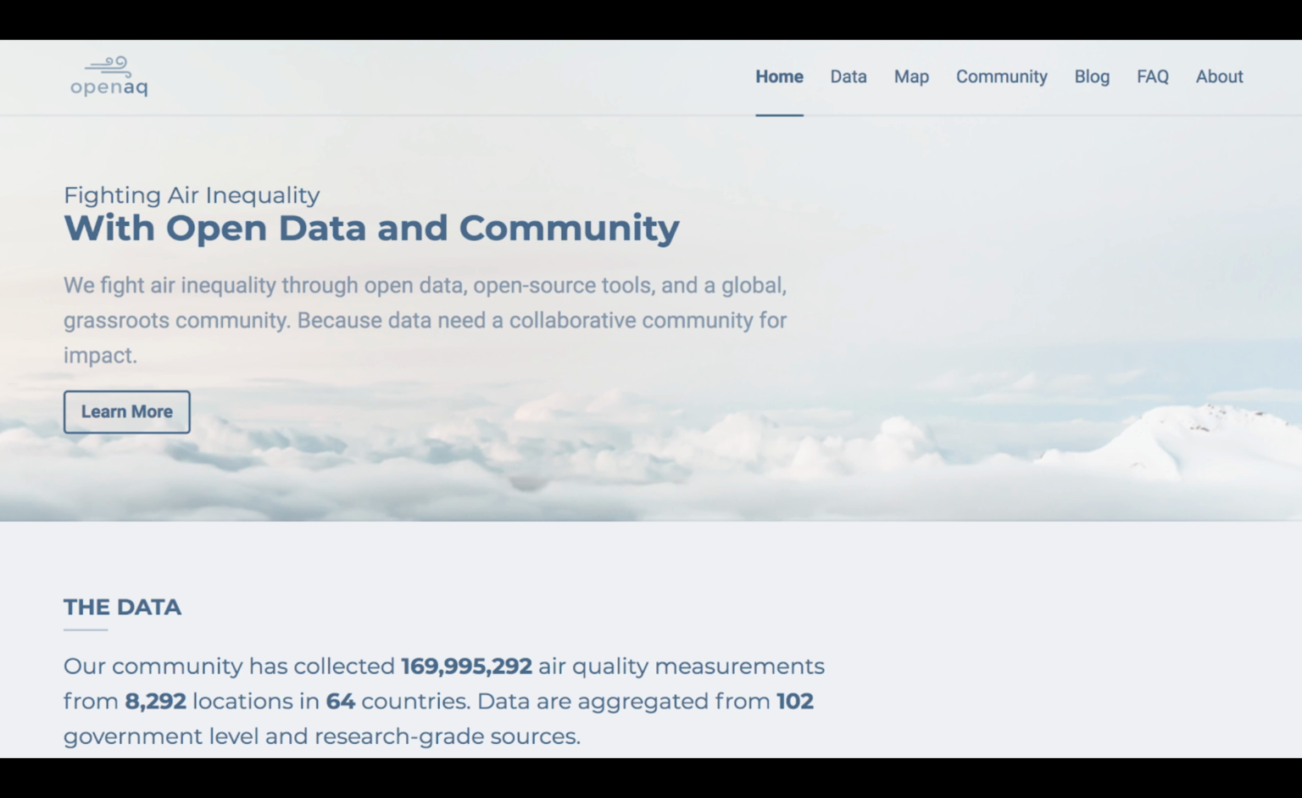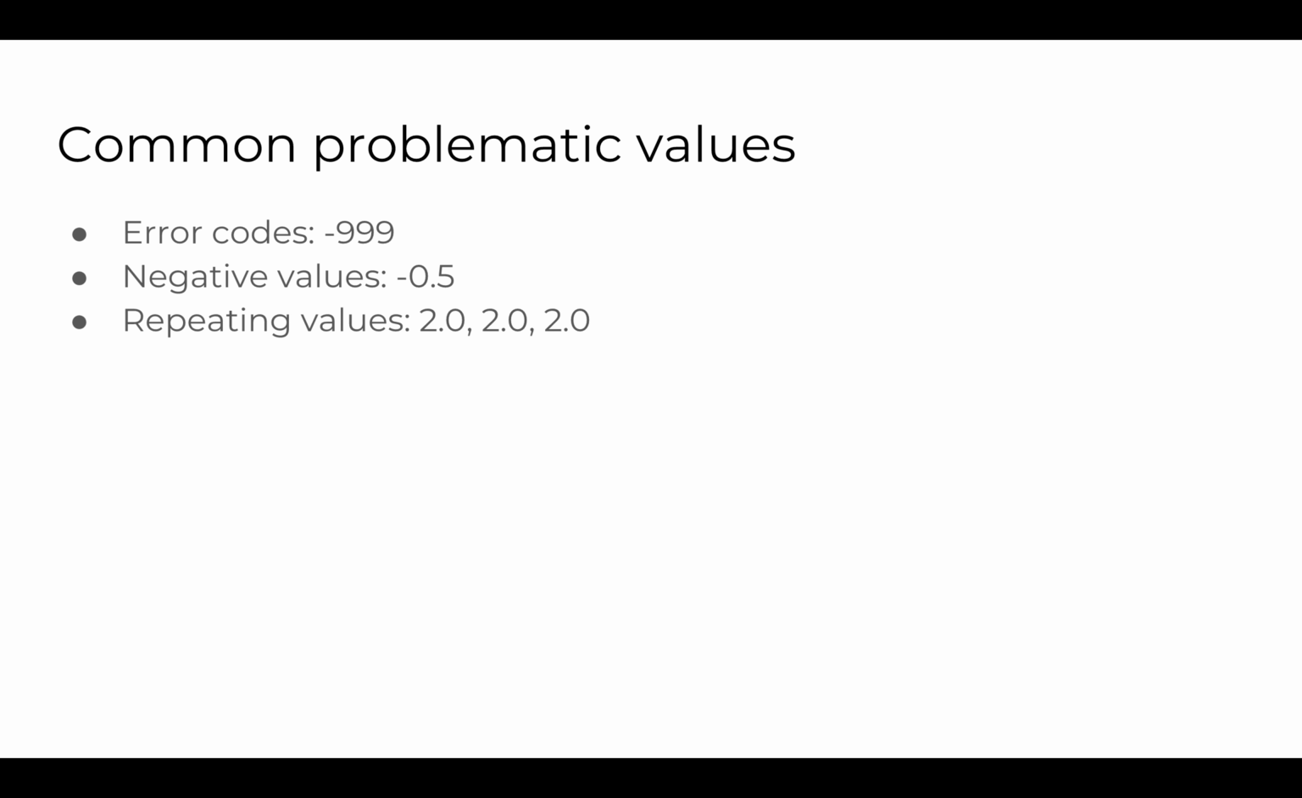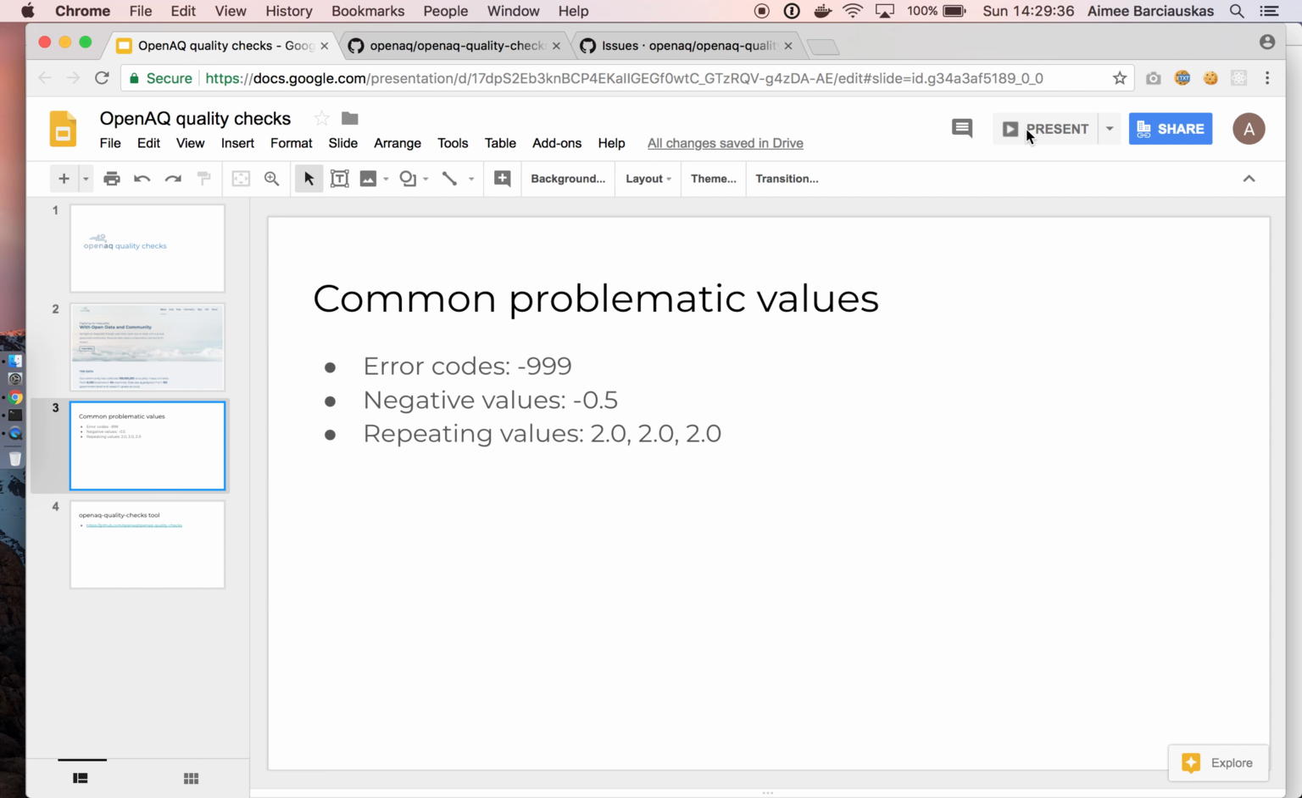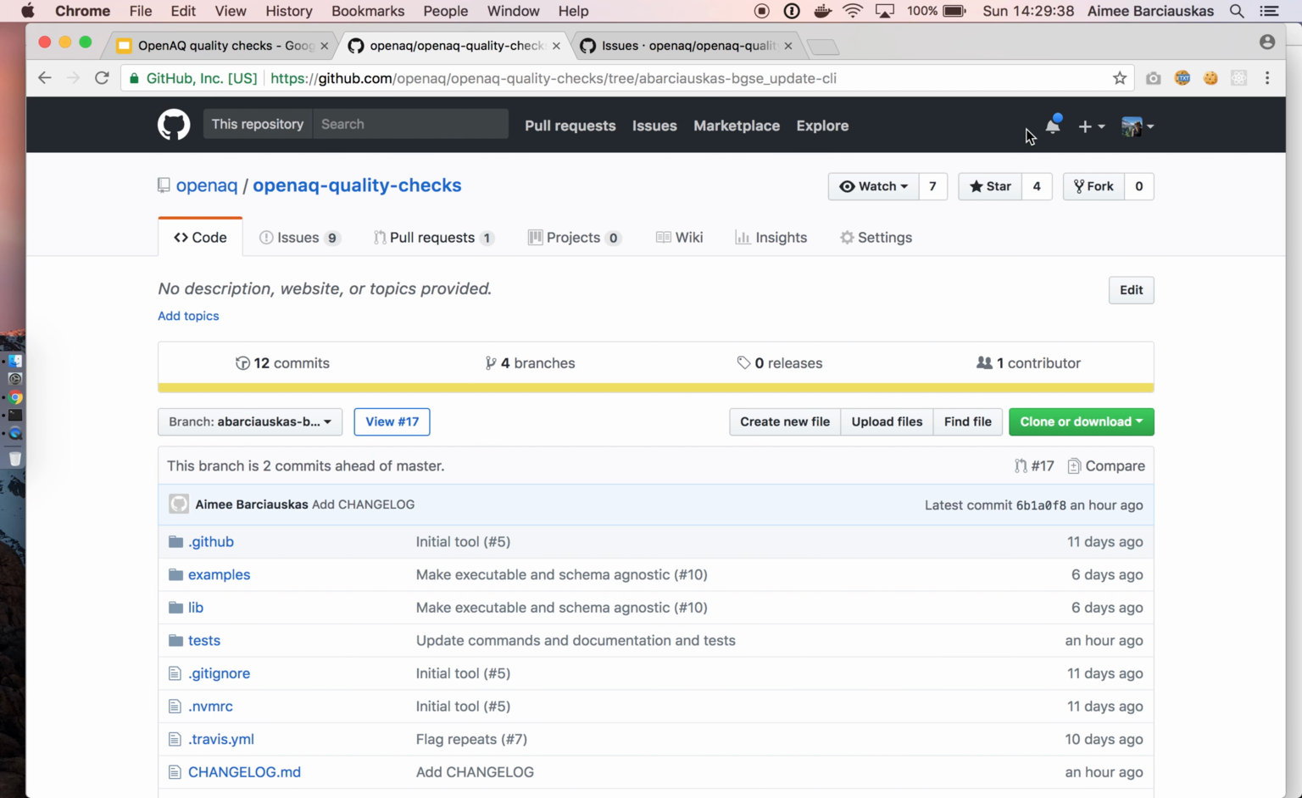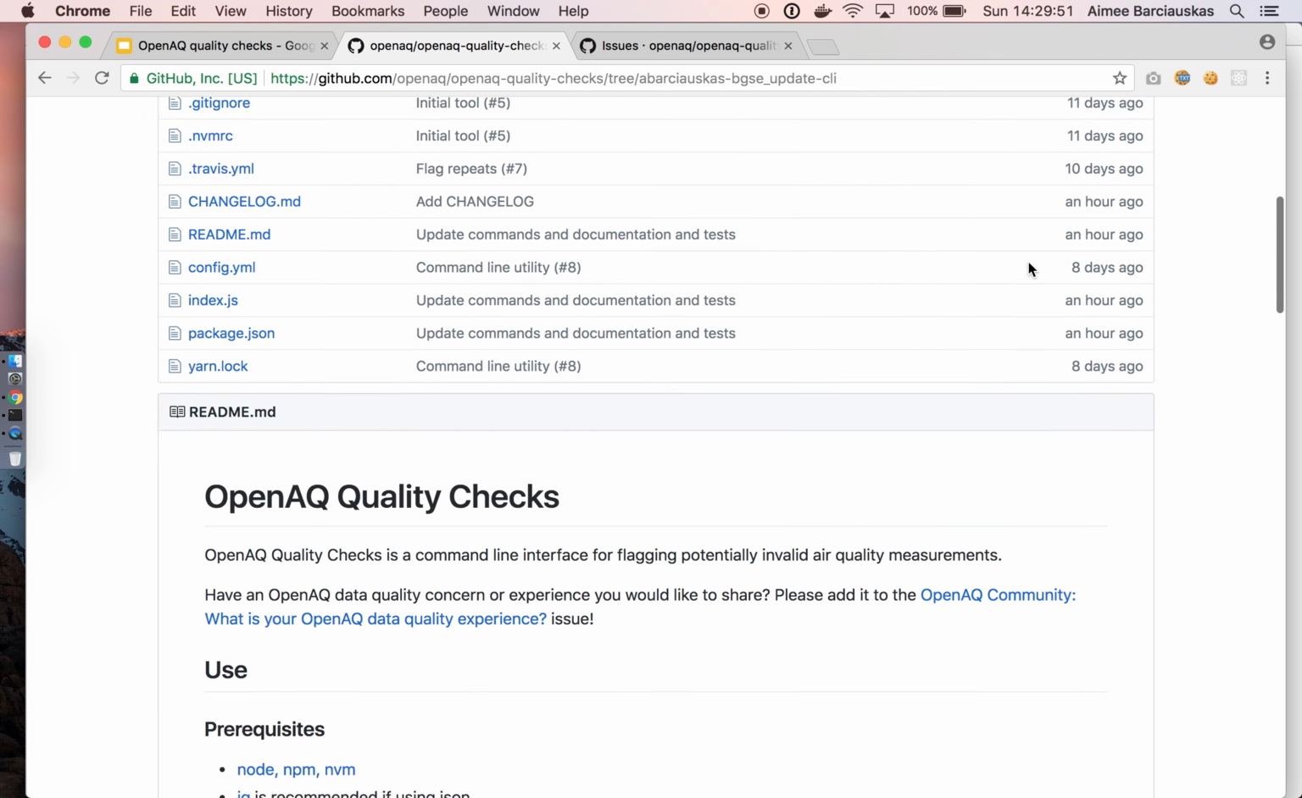OpenAQ Quality Checks is to serve a popular community request for a tool to flag common problematic values. Common problematic values are error codes, negative values, and repeating values. OpenAQ Quality Checks is an open source tool for flagging and configurably removing problematic data. Now I'm going to walk through how to configure the tool in a few example commands.